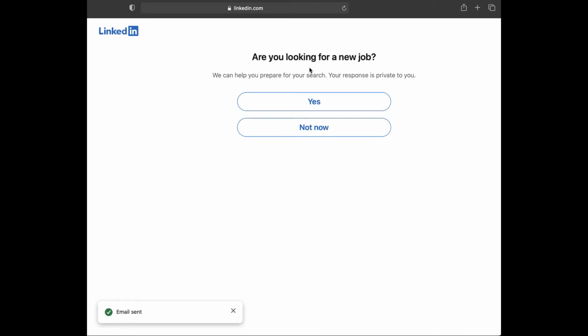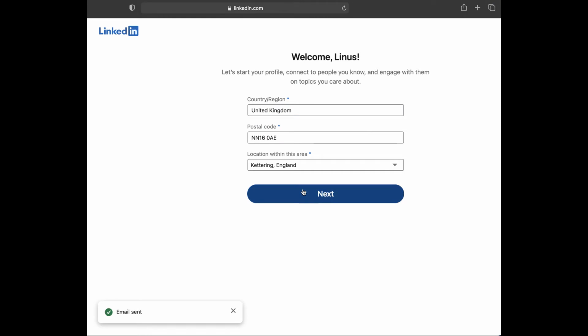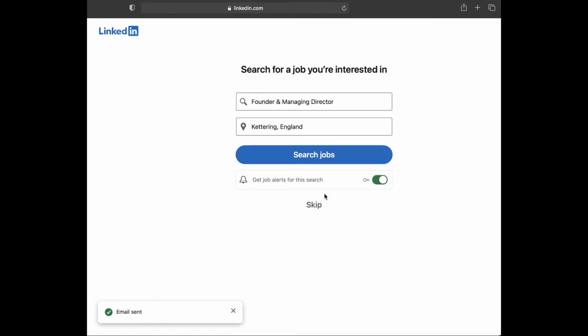Now again, entirely a choice for you. Are you looking for a new job? It will automatically start helping you to look for those. You can tick yes. Or if you're not specifically looking for one at the moment, then clearly you can click on not now. This is the information we entered earlier on, so I'll just click on next.